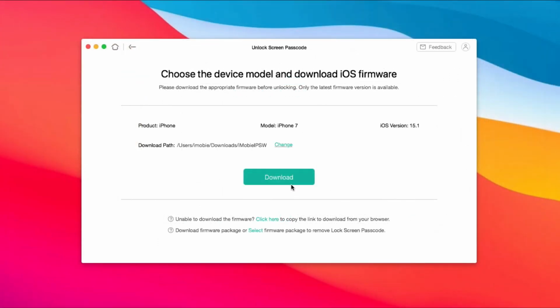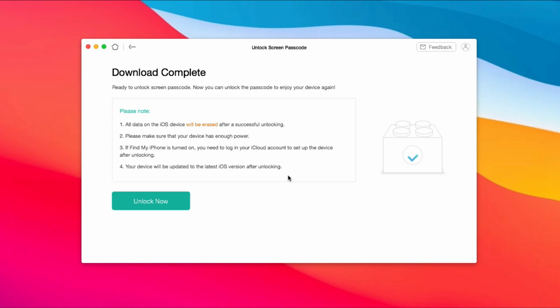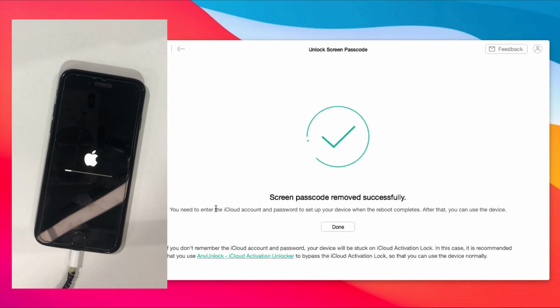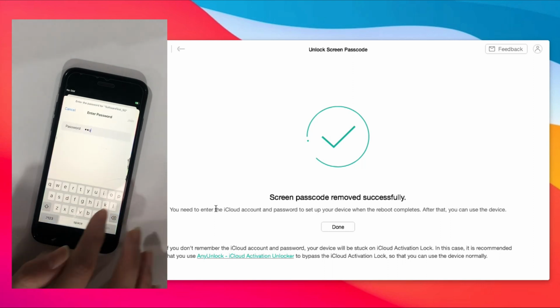When your iPhone is in recovery mode, you will see the screen and click Download. Then, click Unlock Now. You just need to wait for a while. When you see the Apple logo, complete setup on your iPhone and done.